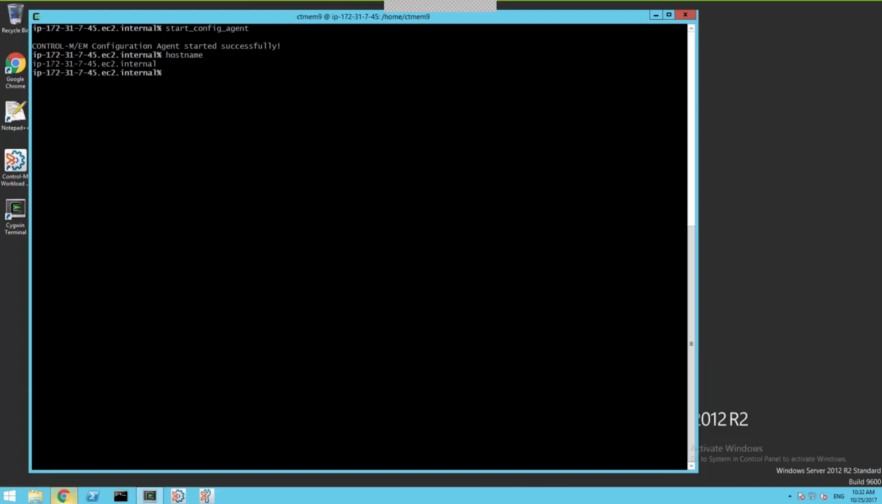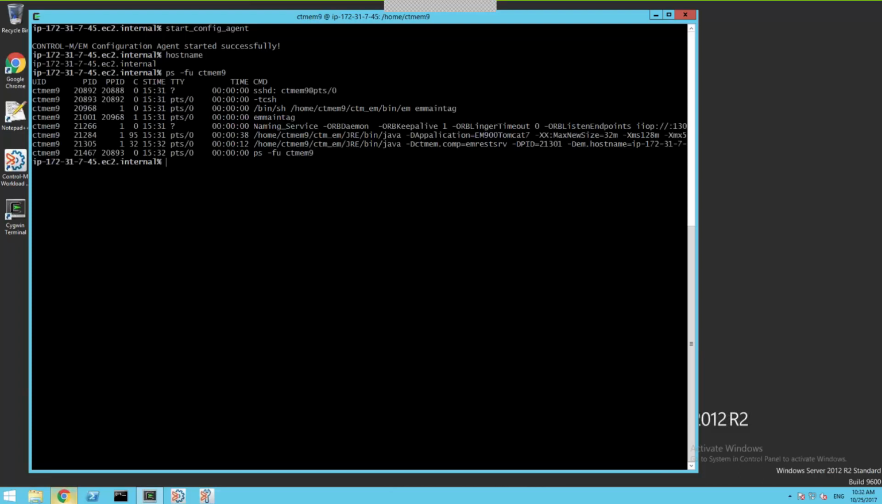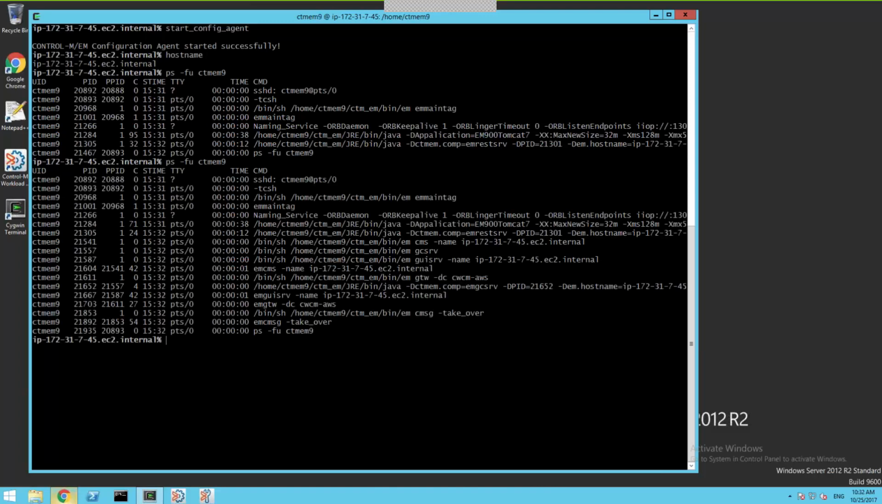Now, I'm going to check to see how we're doing in terms of starting the processes. We can see here that my configuration agent has started my naming service, the REST server, and web server, but it still hasn't started other stuff. I'm going to give it just a minute to start the other components, and we see here now that we've started my global condition server, GUI server, gateway, etc.